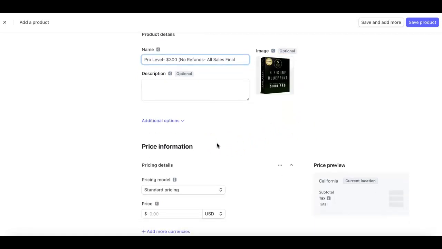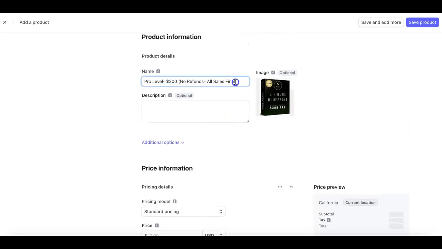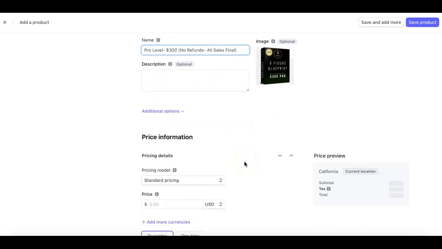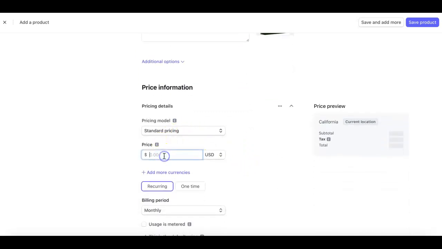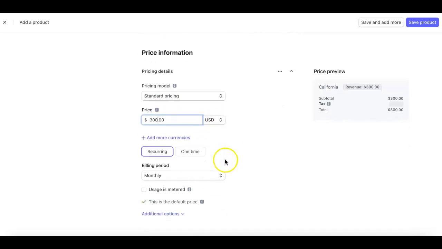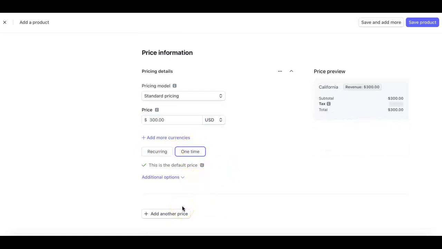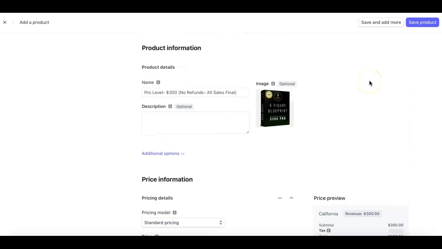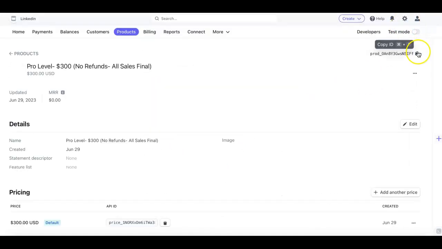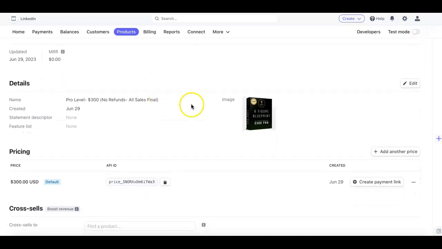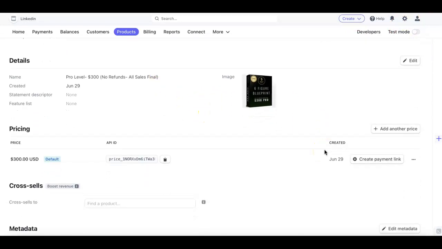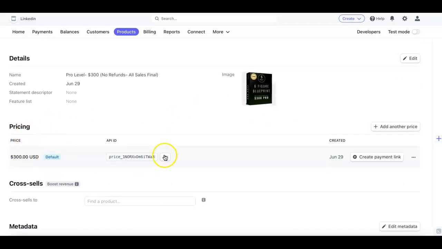Okay, so now we're going to go down to, let's make sure I show this right, and you can change these later if you want to. So we're going to go to standard price, we're going to go $300. Make sure you choose the currency wherever you're at. Make sure this button is clicked right here, the one-time fee, because we don't have any recurring fees. Okay, and now you're going to save product. Okay, now we have this one here, and we are going to go to pricing. We're going to go here to create that payment link.